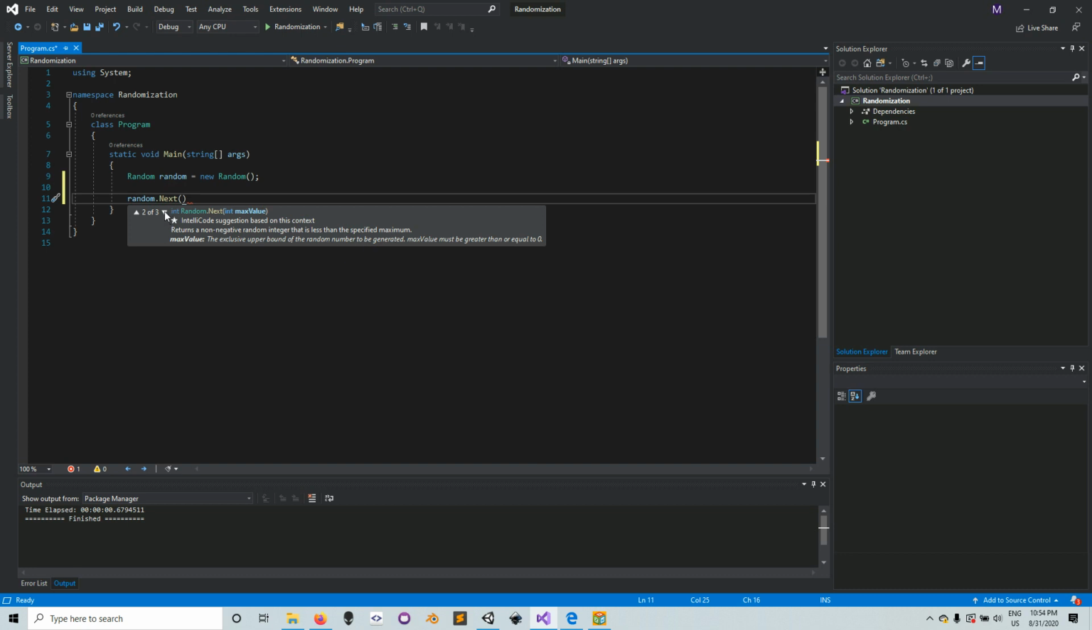Let's click on the bottom arrow and see the last overload. This is where you just call random.Next, and notice what it does: returns a non-negative random integer. This overload does not look good to me at all, because it has no bounds. There's no lower bound, no upper bound. Basically I believe the lower bound is going to be 0, but there is no upper bound. So I would not recommend you use this overload.